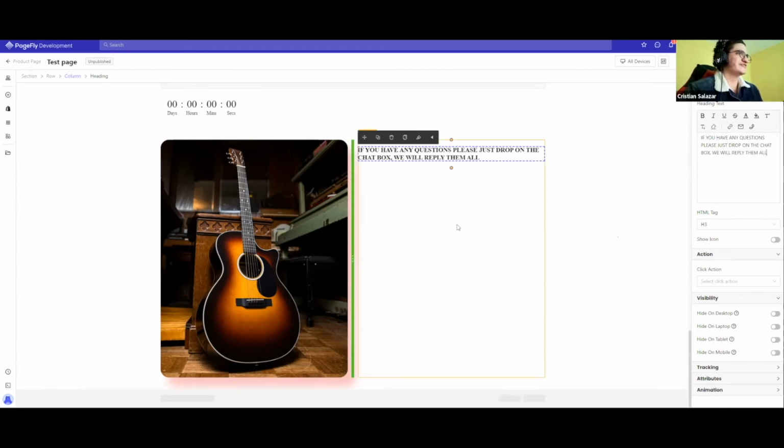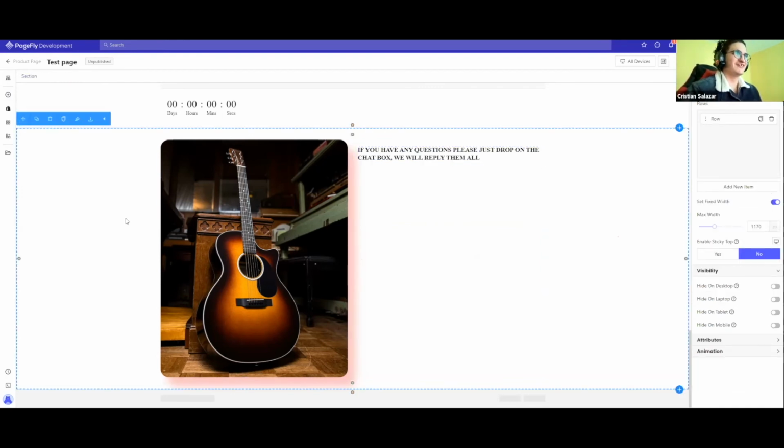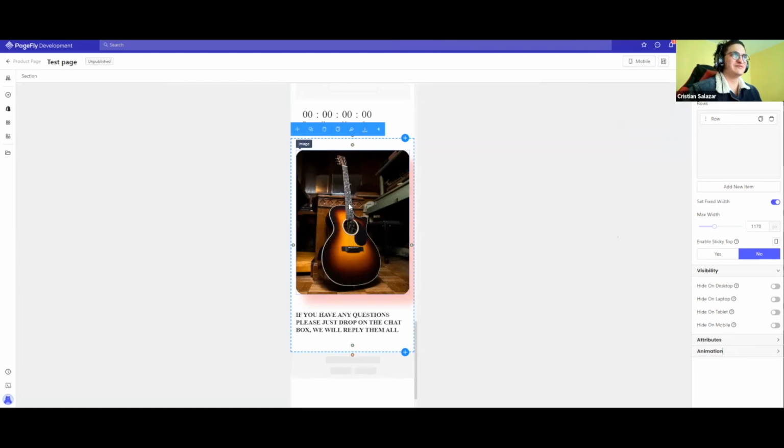Okay, so we've got a heading, and yes, please, if you've got questions, just send them to us in the chat box. We will reply. On desktop, we can see the image on the left and the text on the right. But what happens when we go to mobile? You can see that the image is now on top, but it would look better if we had the text on top.